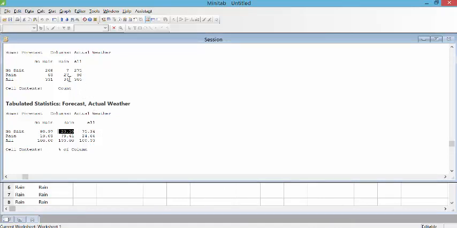How do you read it again? So this means that 34 days it actually rained. So 7 out of 34 days it actually did not rain, which is 20.59%. And 79.41% it actually rained.